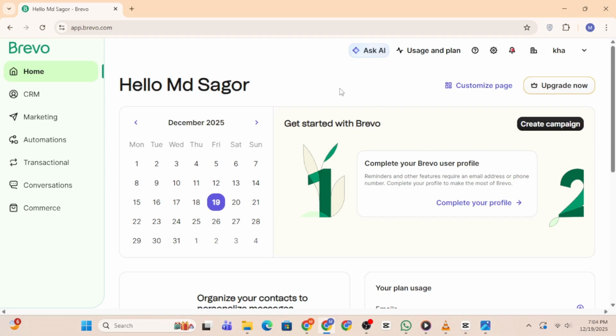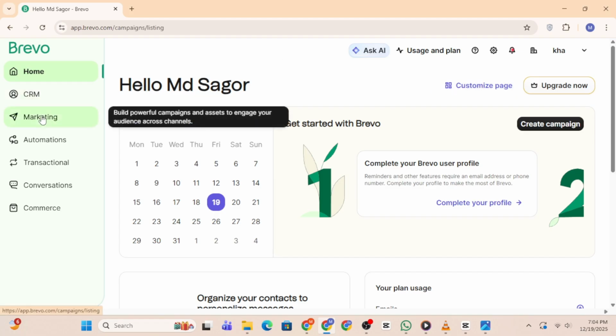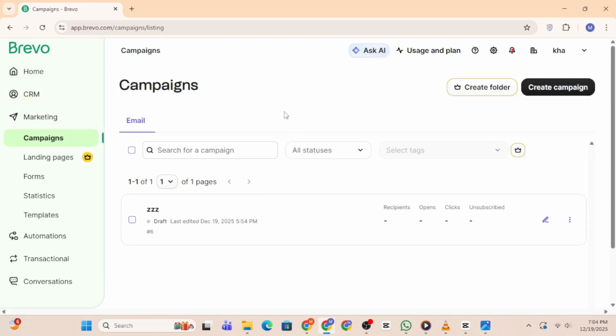To begin, log into your Brevo account and go to the Marketing section. This is where you manage all your campaigns and related tools. If you haven't created a campaign yet, make sure to do that first, since tags are added to existing campaigns. Once your campaign is ready, go to your campaign list and find the one you want to work with.